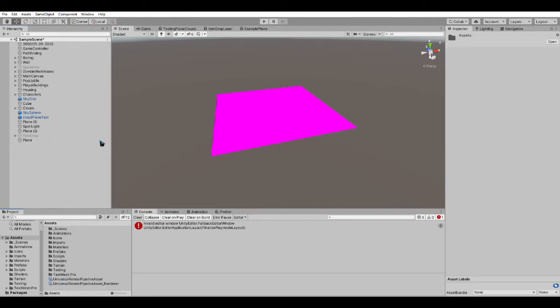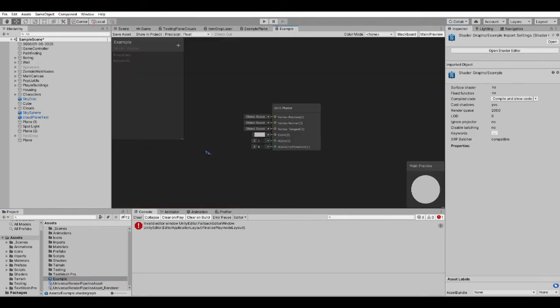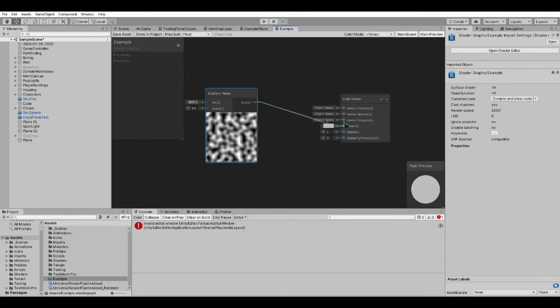So under assets, right click and select create, and then shaders and then unlit graph. Give this shader some basic name. We then open the shader editor so that we can begin editing. This cloud effect can be achieved by a simple gradient noise. So what we do is we create a gradient noise node. We then plug that output into the color node.